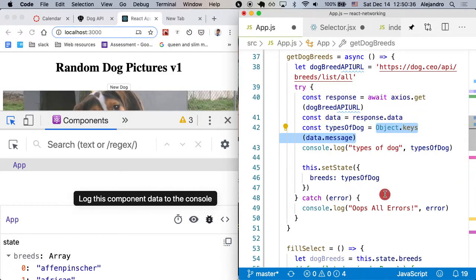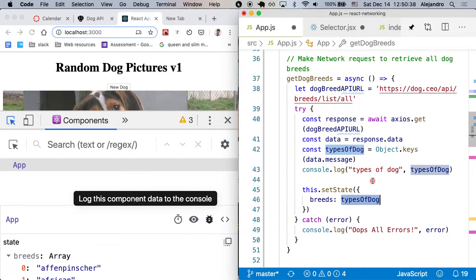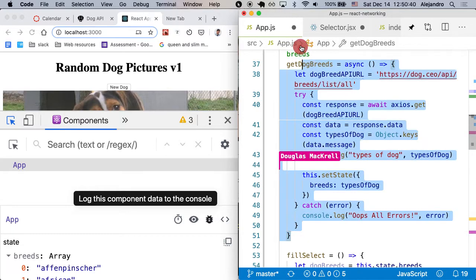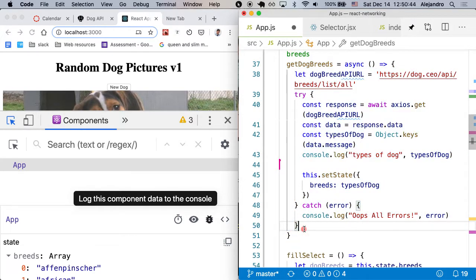Cool, so that's the first thing that we want to do. Any questions about this function to get the dog breeds? Yep. So you can do something like Object.keys inside the setState, right? Instead of setState, here, we could have done it here, where we do Object.keys.